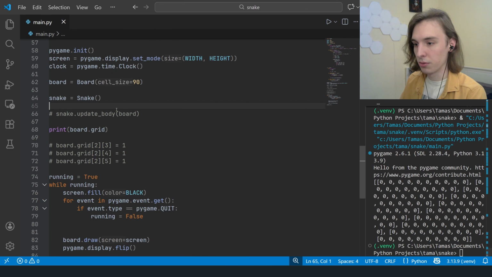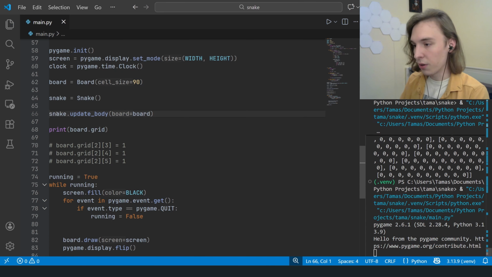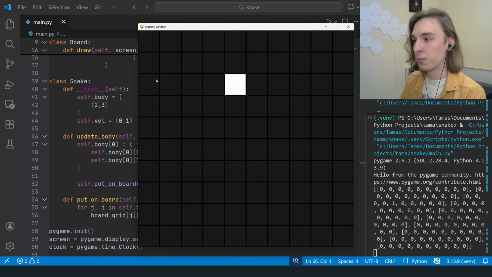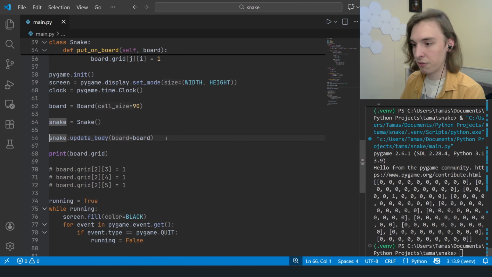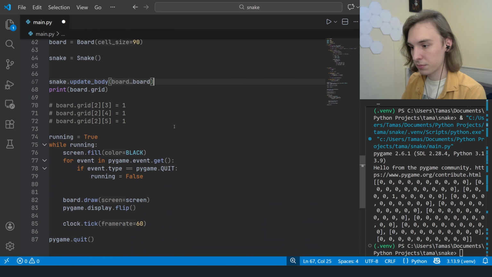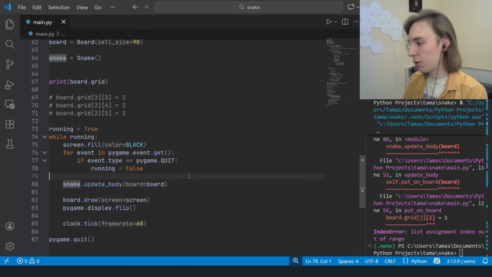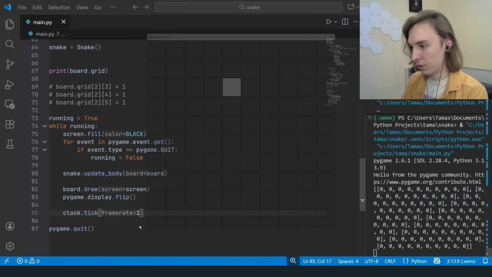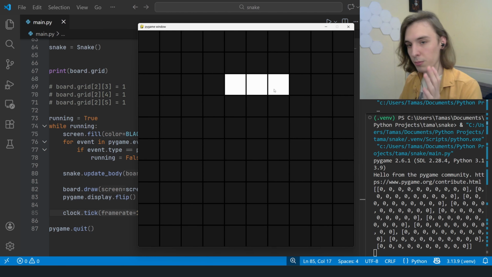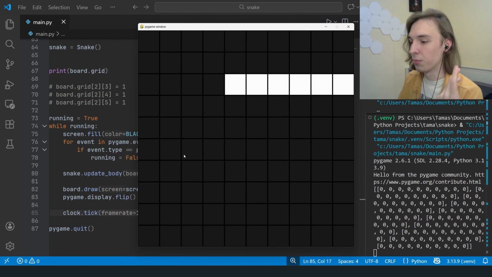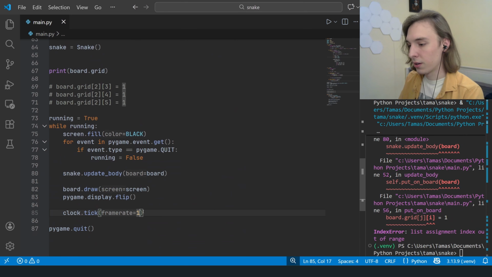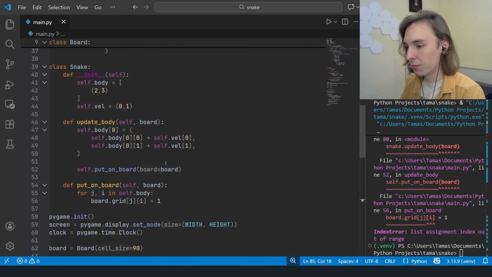Oh, I guess now I don't even draw it on the board, but now it's updated, because now we are at 0, 1, 2 and 0, 1, 2, 3, 4. So it worked. And if I actually put it into here, okay, that was really fast. Maybe let's limit the frame rate. So now our snake has movement, and I guess we need to clear the board after we do that.